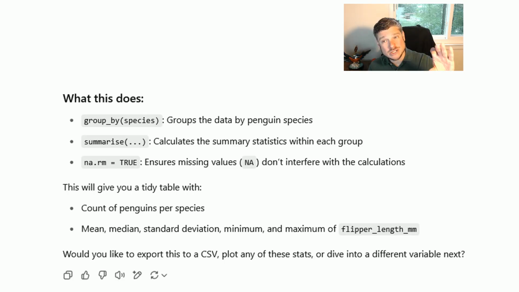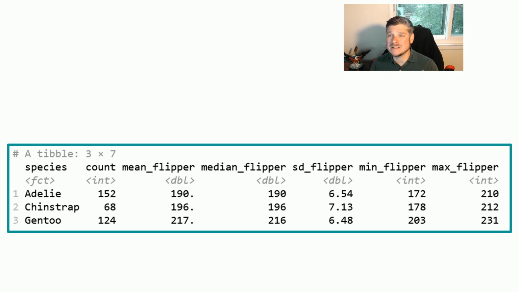So again, ChatGPT is coming up with the code. I'm copying and pasting it into a separate window with my RStudio open and seeing what happens. And I thought this was really nice. It tells me what to expect. I'm going to expect a tidy table with this count and then my summary stats. And then it even gives me suggestions. Do you want to export this later on or whatever? But again, I copied and pasted. I ran my code. Gave me this nice table with my summary stats.